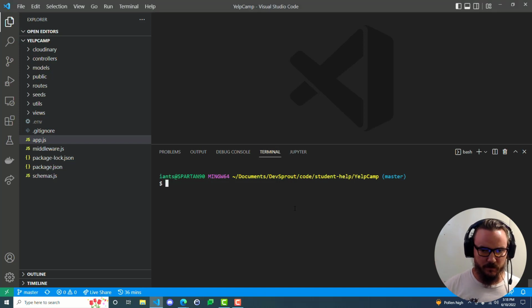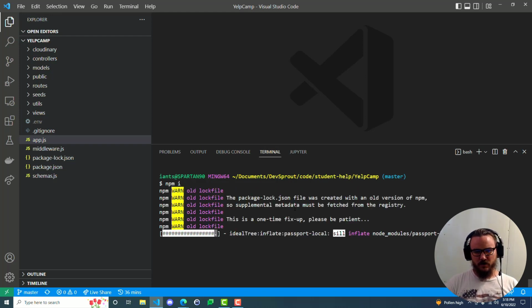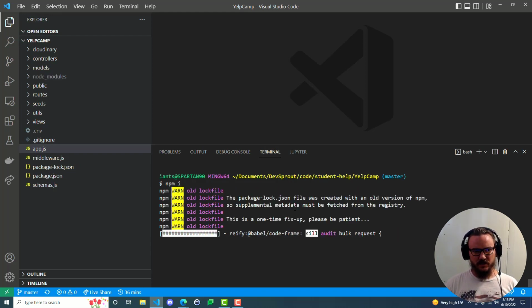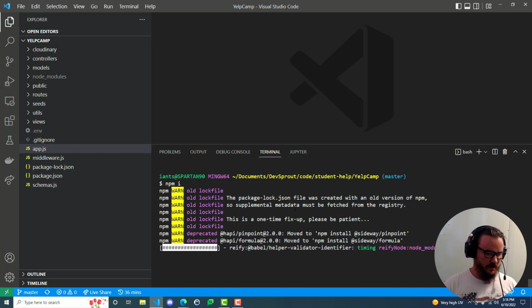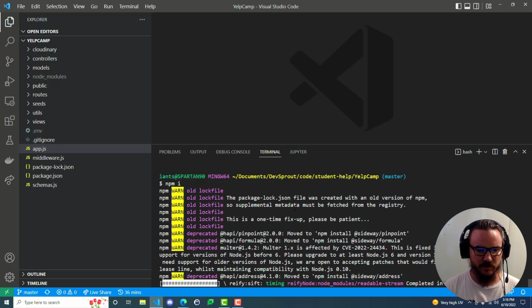I'm inside of the YelpCamp directory. This is the state of the application as it was when the course was completed. So we'll go from there with all those versions and everything. If I do an npm i or an npm install, it's going to run through the package.json and give us a node_modules directory with all of the different npm packages that are required for this application to run properly. Make sure that you have MongoDB running in the background, or make sure that you're connected to a cloud-based MongoDB server like MongoDB Atlas.